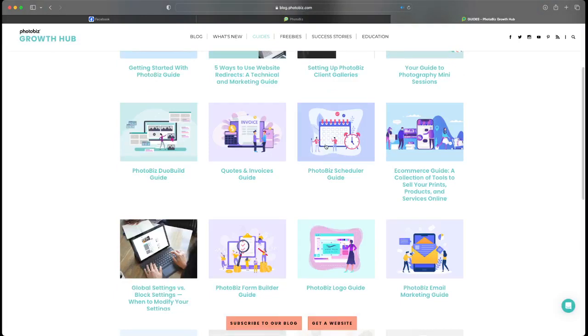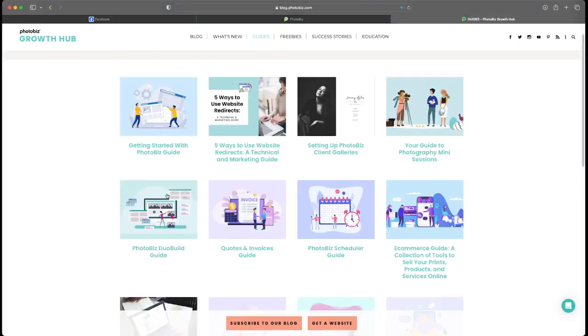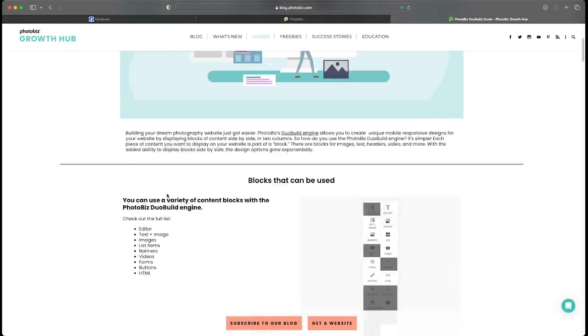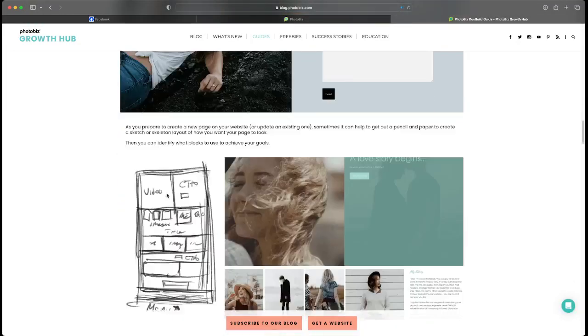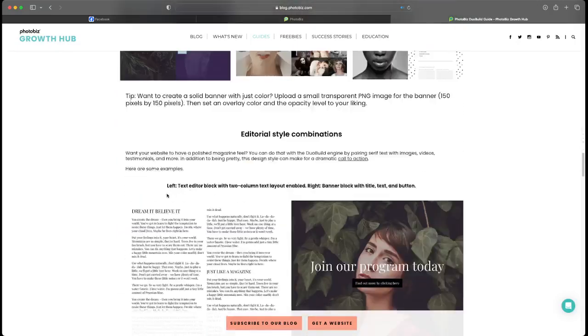So if you need help with the scheduler, invoicing, or what the dual build function is, that's something that we're going to focus on today with the customization, ways you can dual build within the website to really create some cool customization right then and there.